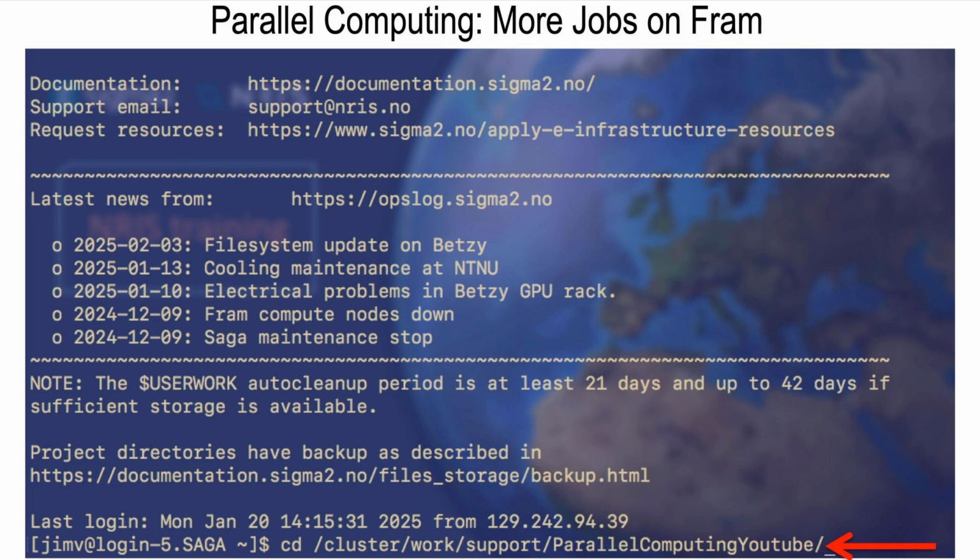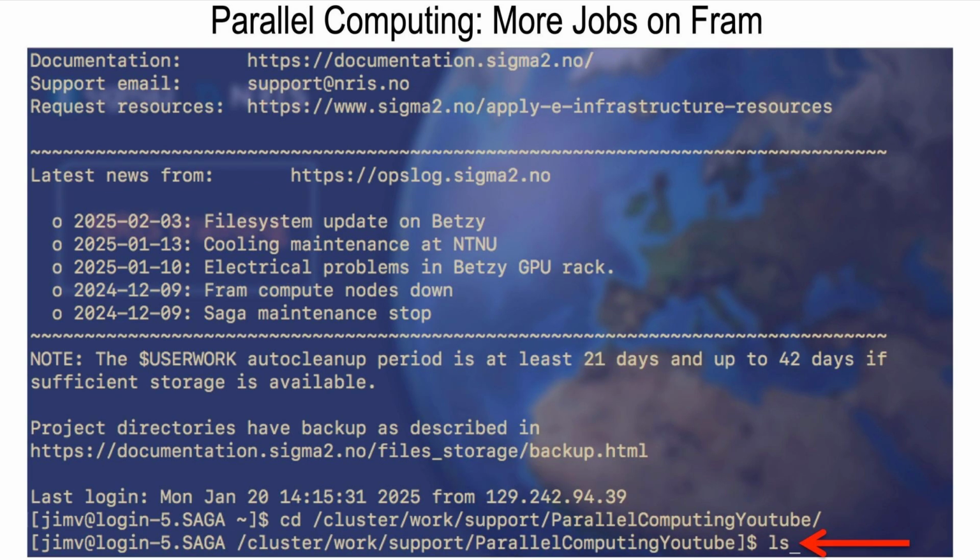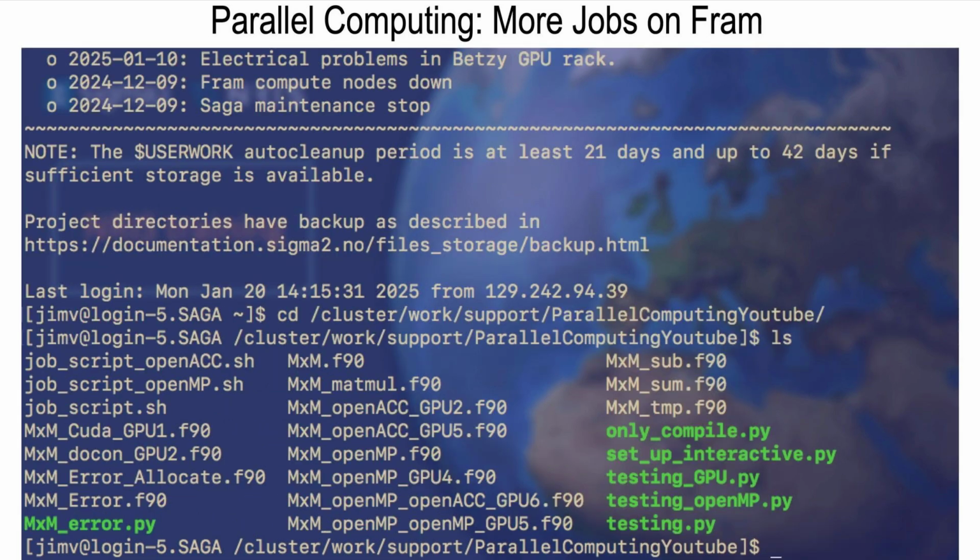To use the scripts and files from these videos as templates for your work, you may copy them from the Saga Linux cluster. First, move to the folder cluster, work, support, parallel, computing, YouTube. Use the ls command to display its contents. You'll recognize many scripts and files from the videos. We can copy any of these files to the home folder.